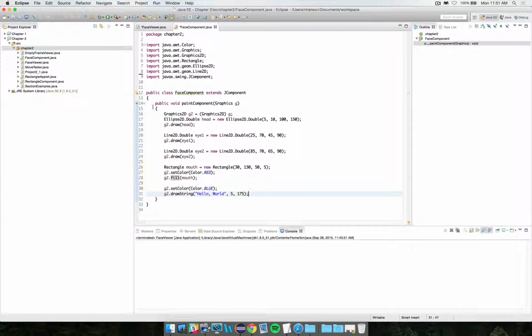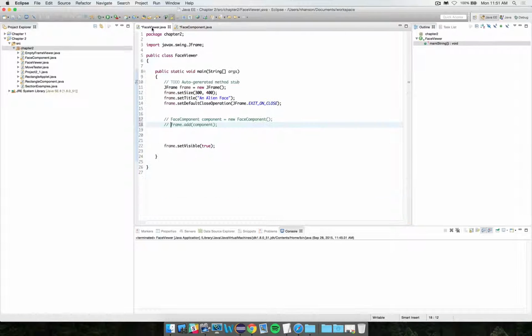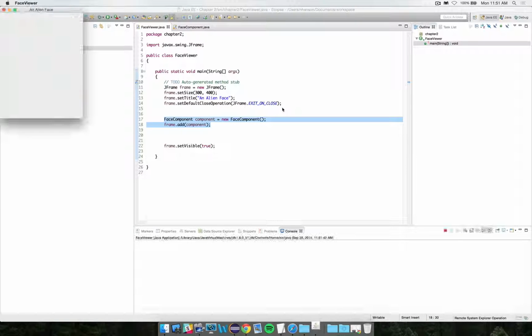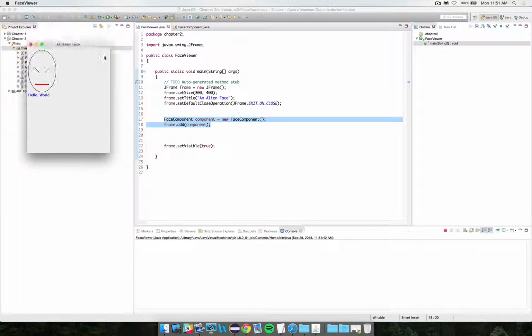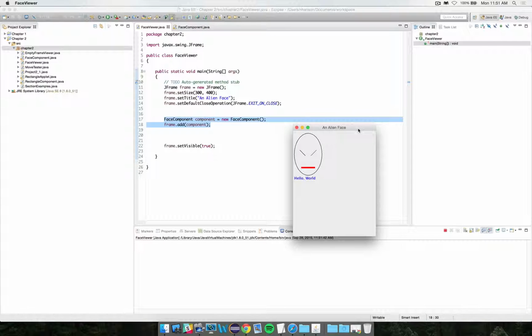So I'm going to go back over to my face viewer, and this is where we set up the frame. And now I just need to create a new face component and tell my frame to add the component. And it understands what these are now. That's why I could uncomment it, because we have a face component class that's finished. So now if I run this, there in the window is our alien face. Okay? The text is blue, the mouth is a red rectangle.